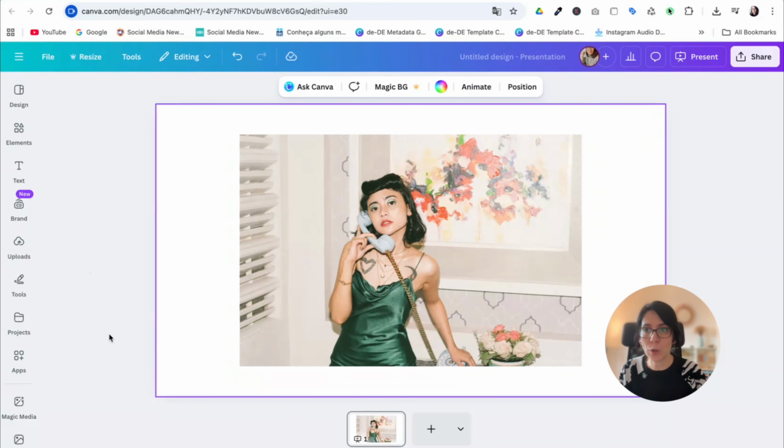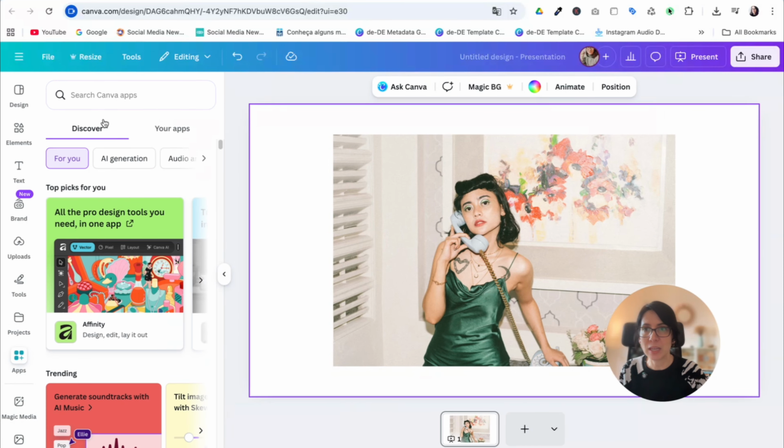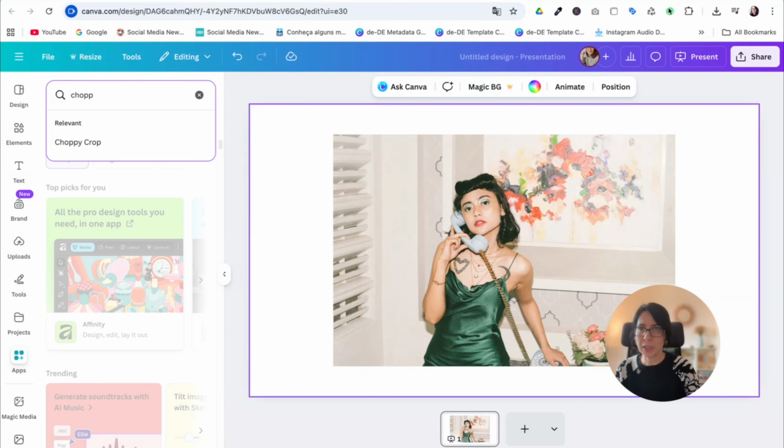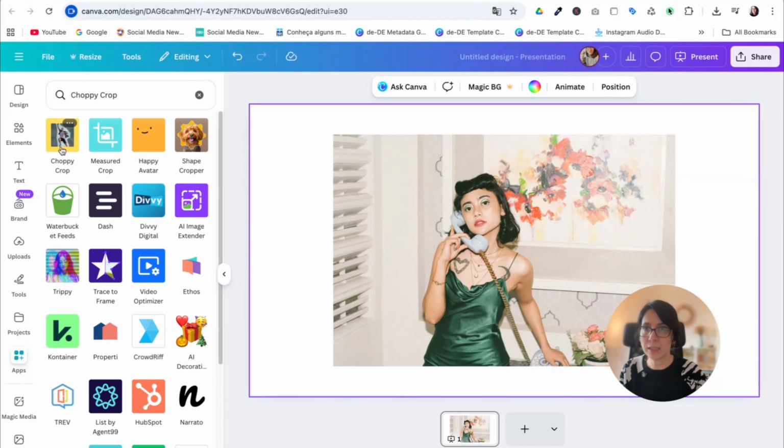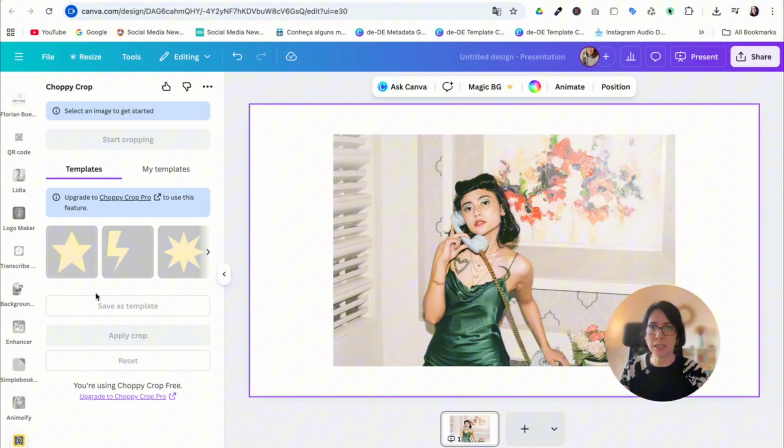Now what you're going to do, you're going to go to Apps, search for Choppy Crop. You see this one here. You click on it. Now, don't worry, you'll see this. This can be confusing. You can already use some forms or some shapes that are pre-made in the Choppy Crop Pro. But for creating the effect we want in this kind of scrapbook aesthetic look, you don't need to go pro for that. So with the free version, you're good, okay?